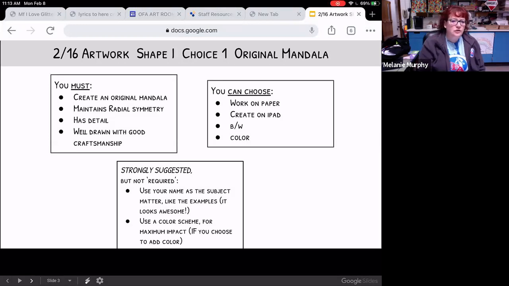You can choose to work on paper or to create on your iPad. Okay, that's up to you. You can do it on paper with pencil, Sharpie, but you can also create on your iPad in Photoshop or Fresco. It can be in black and white, and that's simple, because that could get really detailed. It doesn't have to have color. Personally, I like to draw just in black and white sometimes, and sometimes I do go ahead and add color, usually in the form of colored pencils. Strongly suggested, but not required.